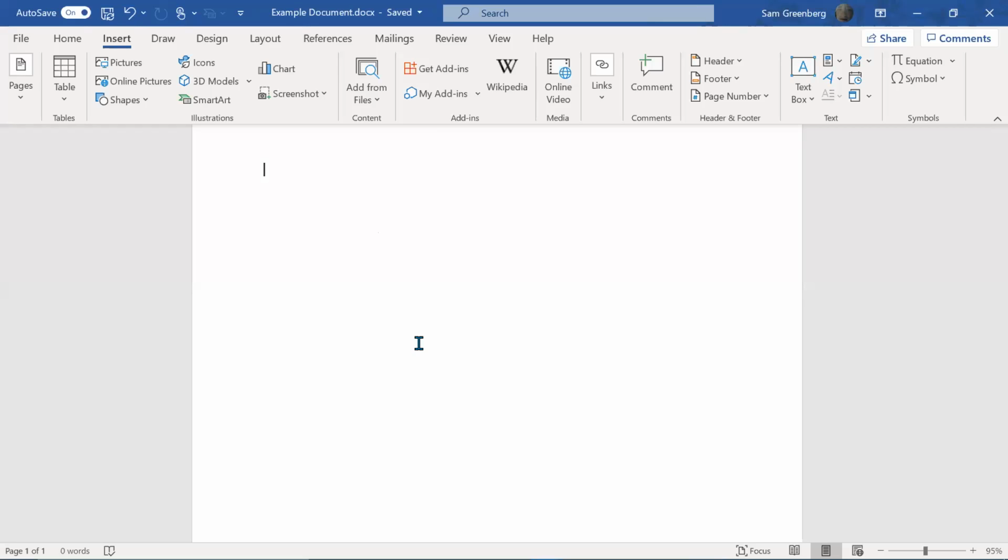I'll also show you how to label tables and figures, and then using that, we'll create a table of contents and a list of all the tables and figures in your document. And then finally, I'll show you how to do references.